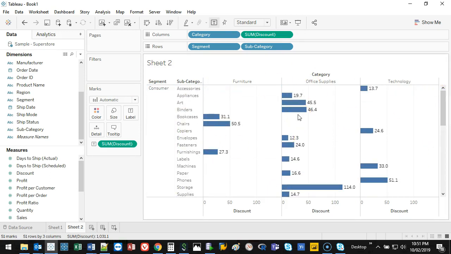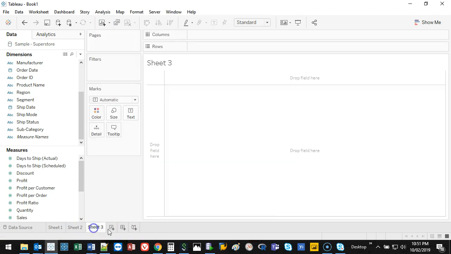Now, the next thing I want to show you is line charts. Okay, so let's create a new sheet. To create a new sheet, you can either press this button up here or this button down here. Okay, so let's go ahead and click that.